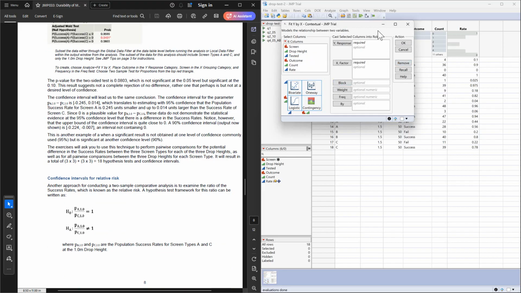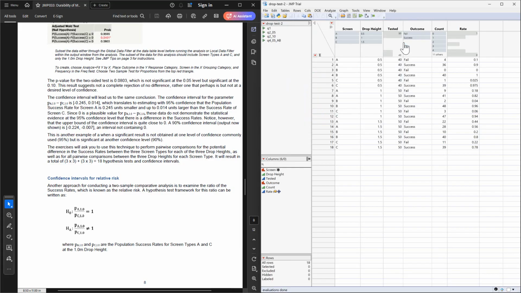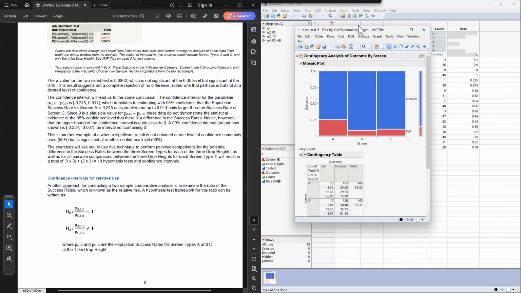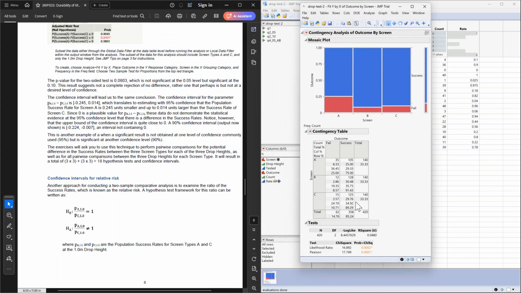So analyze fit y by x, outcome goes over here to y. We're going to take screen and drop that over to x here. Put count in the frequency, tell it okay, and let's drag this over here where we can see it. Alright, cool, there we go. So here we have our starting box, just like we started with in question 2.